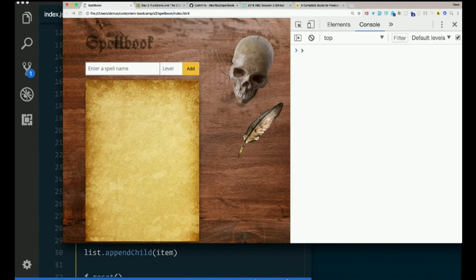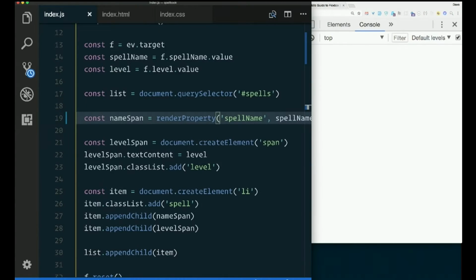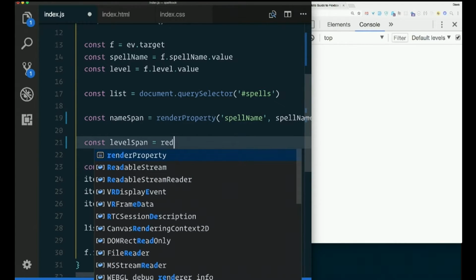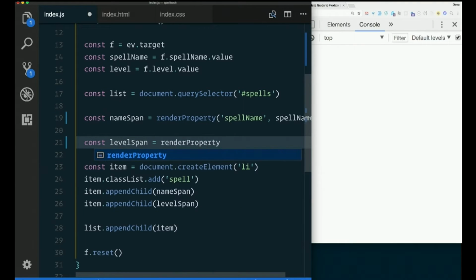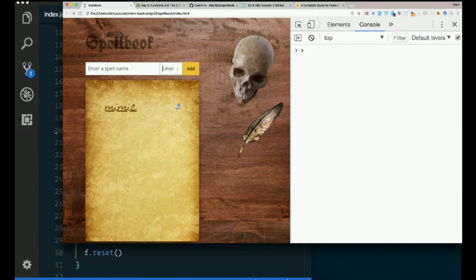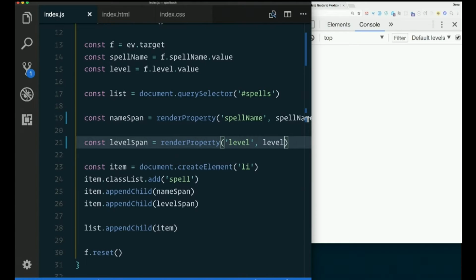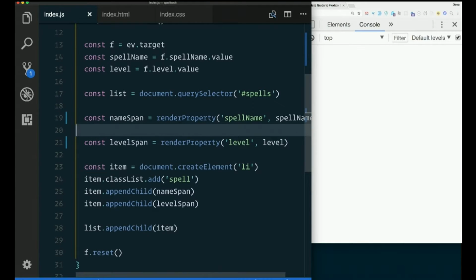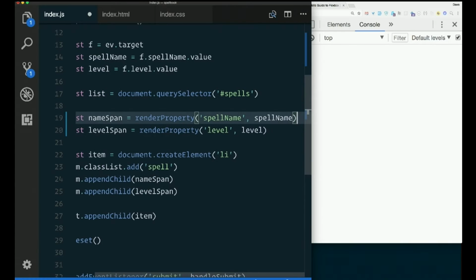Does it work? Still works. Do the same thing with the level span. Render property. Level. Level. Does it work? Works. Good. So we've broken that out into a separate function, and now this is shorter.